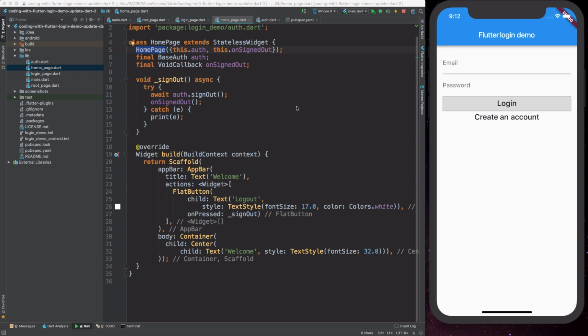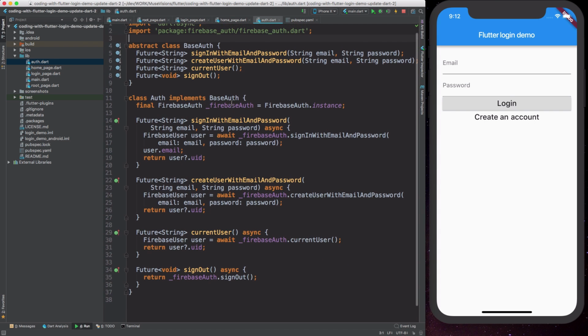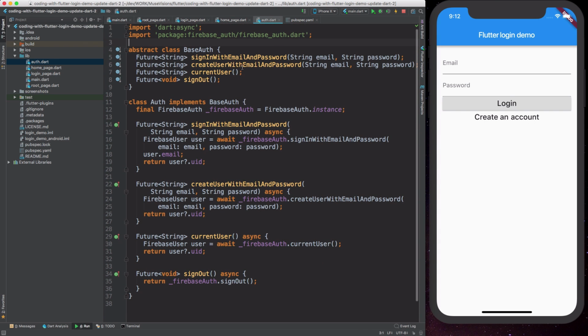Now, for clarity, the auth class itself is declared here, and it defines a number of methods that we use to sign in the user, to create a user, get the current user, or sign out. And this has an implementation with a class called Auth, which implements this BaseAuth abstract class. And what this does is actually call into the Firebase authentication APIs. So we can see this as a wrapper to our Firebase methods.